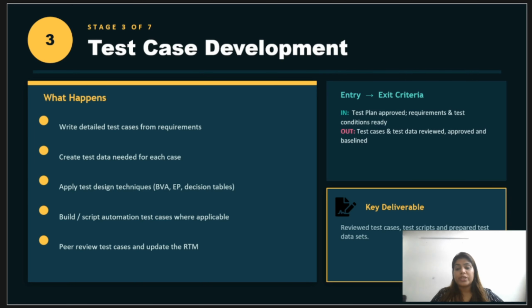Then there are peer reviews. Good teams peer review test cases before they're baselined. A second pair of eyes catches missing scenarios and unclear steps for sure. The entry criteria is the approved test plan from the previous stage, and the exit criteria can be test cases and test data reviewed, approved, and baselined.